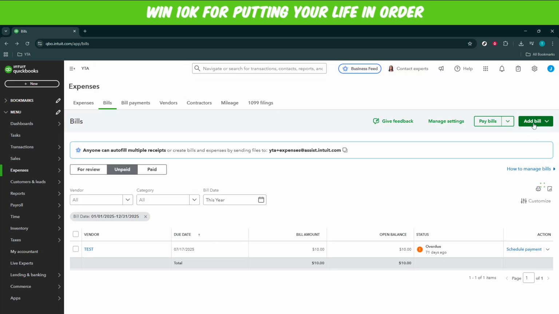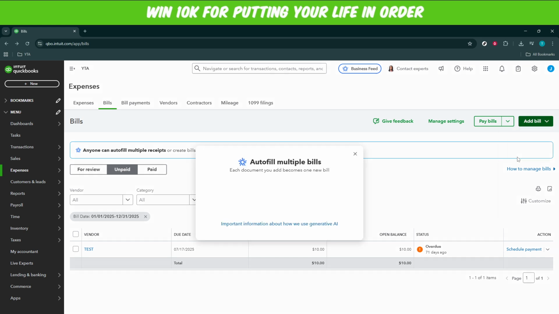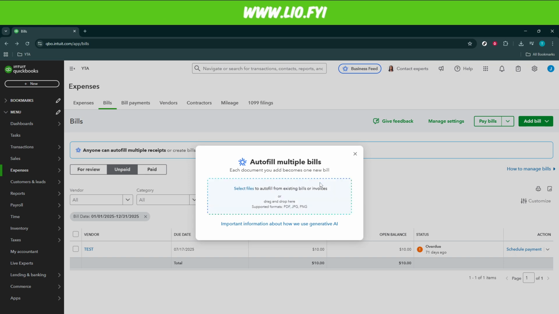Now, if you have multiple bills to add, QuickBooks makes it easy with a bulk upload option. Instead of entering them one by one, look for the Upload Multiple Bills button. Clicking this allows you to input several bills at once, saving you valuable time.